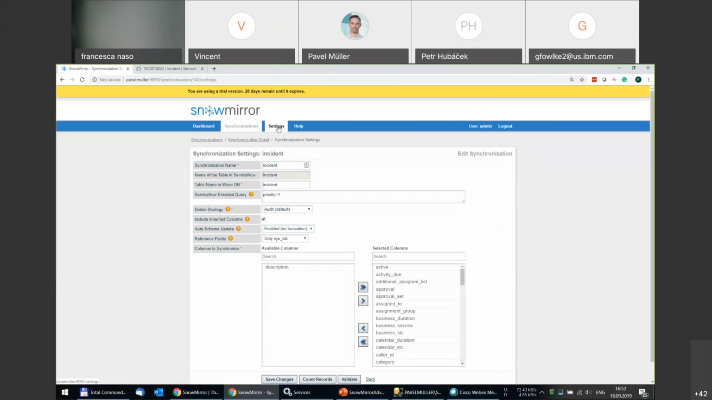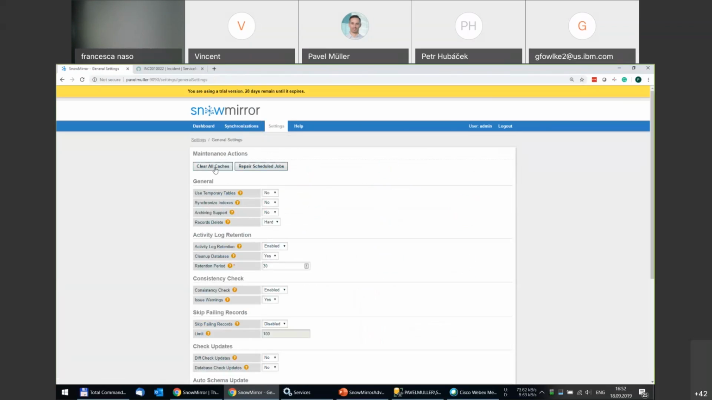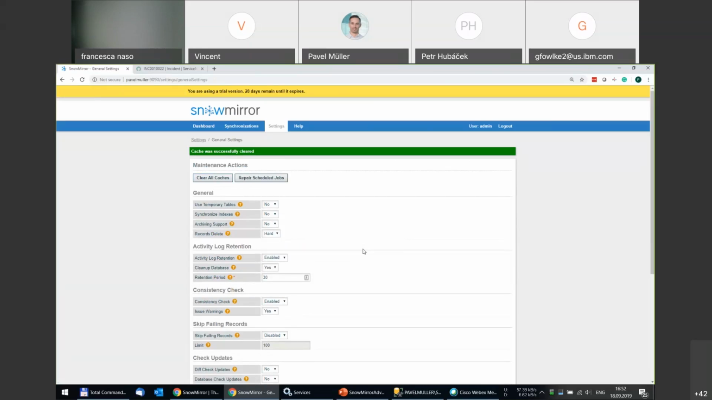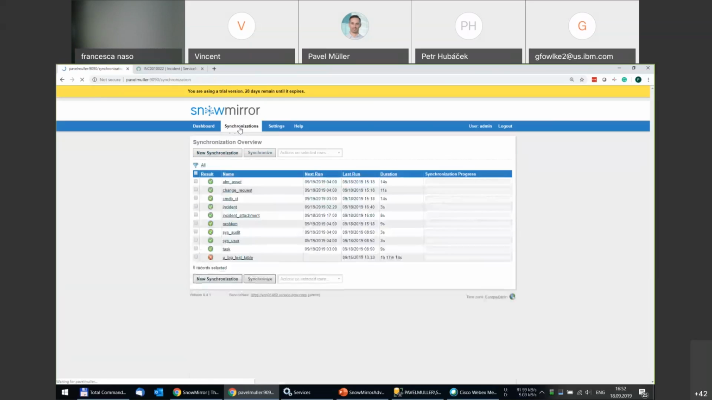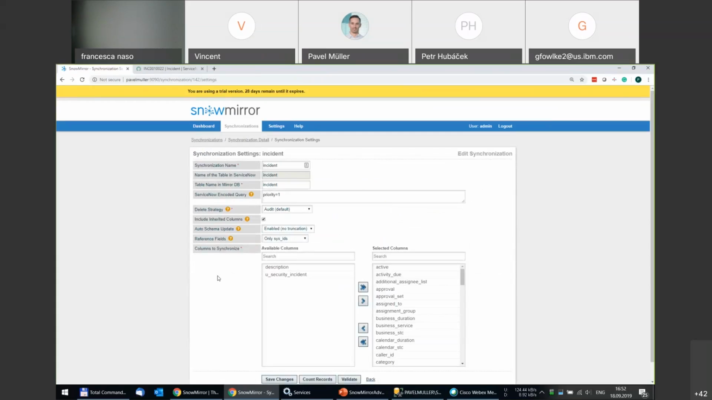SnowMirror is caching the ServiceNow metadata for about 1 hour. You have to go to settings, general settings, cache. If you want to see a brand new field, less than an hour old, you have to clear the cache. The field is here. That's why it takes a bit longer. As you can see, it is here.